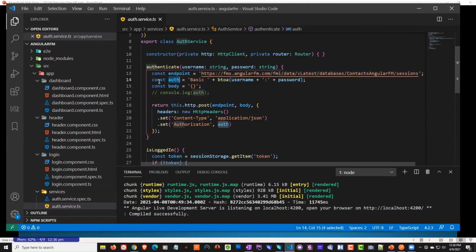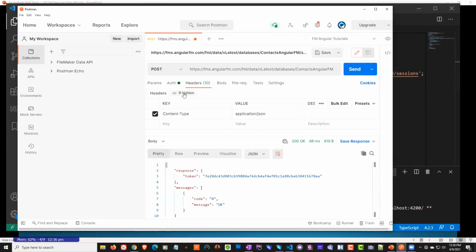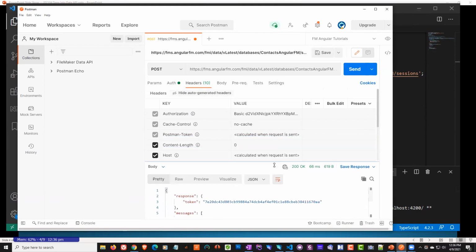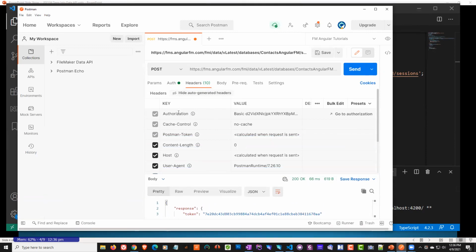And then next, I created a set variable named auth, and I'm going to set that to the value of basic with a space, and then our base64 encoded username and password. Once again, in Postman, we can see what that looks like if we look at these hidden headers right here. Literally, we have a key value pair where our key is authorization and our value is the word basic with a space, and then our base64 encoded information, right? So I need to recreate this in my JavaScript code.